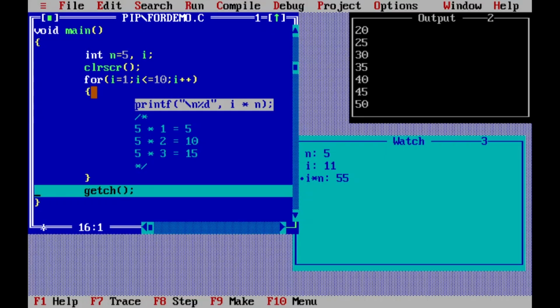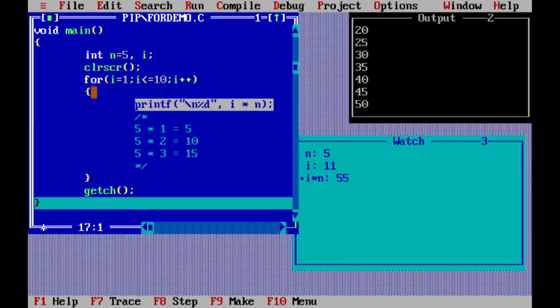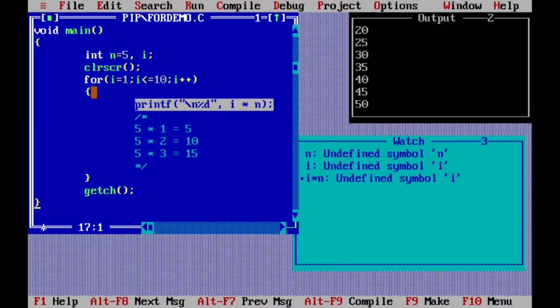Now what is the current value of i? 11, right? So the condition is false. As soon as the condition becomes false, see here, the flow of execution jumps to the getch statement. So it has jumped to getch. Yes, that means now the output screen will come in front of us, and the program got executed or terminated successfully. Is this clear how the for loop executes?